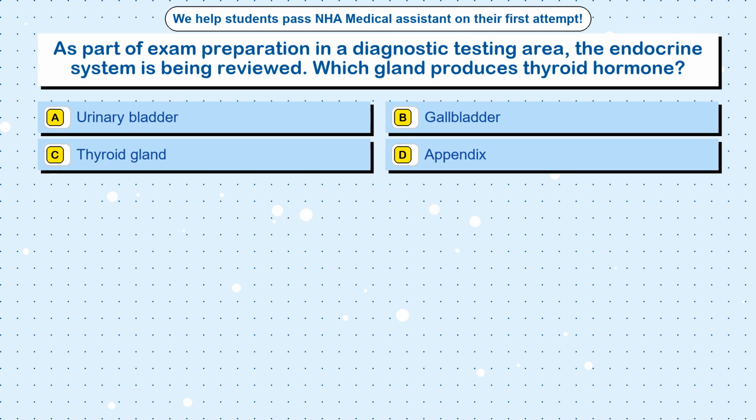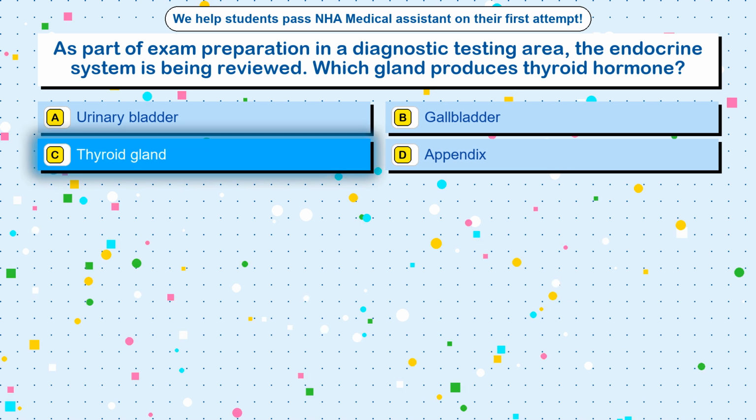Question 33. As part of exam preparation in a diagnostic testing area, the endocrine system is being reviewed. Which gland produces thyroid hormone? Option A, urinary bladder. Option B, gallbladder. Option C, thyroid gland. Option D, appendix. The correct answer is option C, thyroid gland.